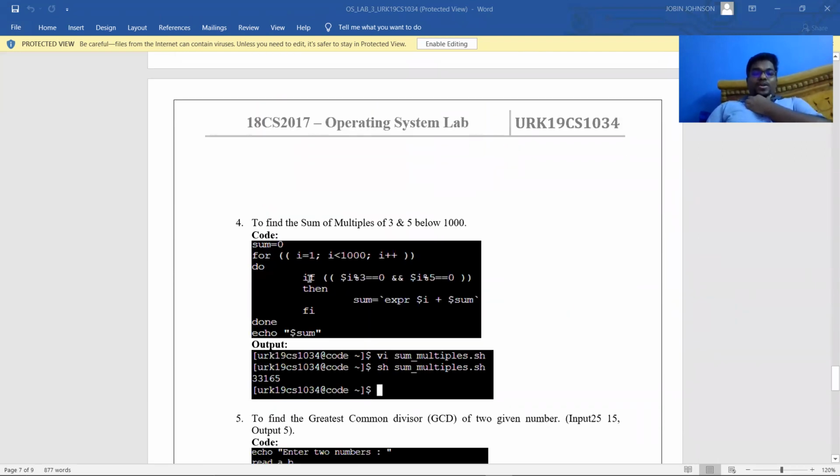The fourth question is to find the sum of multiples of 3 and 5 below 1000. So I've taken a variable sum equals 0, as you can see here, and after that I've used a for loop, i ranging from 1 to 1000, incremented by 1.